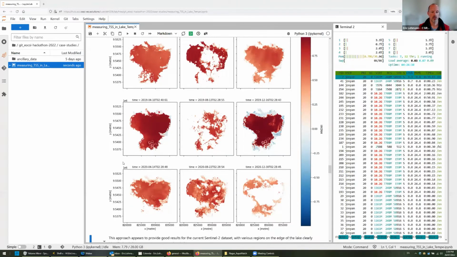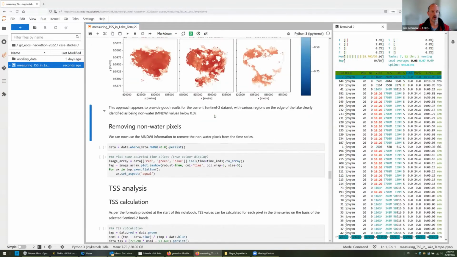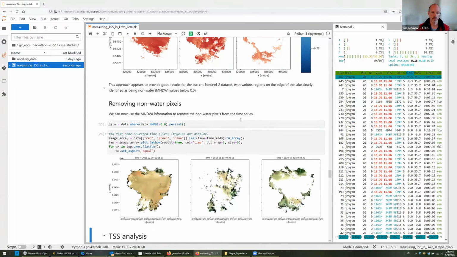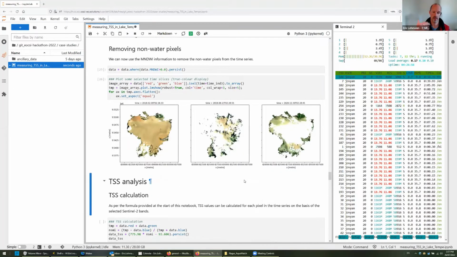And I can then use this index, which again I've derived for every single time slice in the time series. I can apply this now to the whole data set and filter these non-water pixels out. So again, I plot some of the results once this filtering operation has been carried out. For these 3 time slices, it doesn't look like this made much of a difference, but it may do so for other time slices.